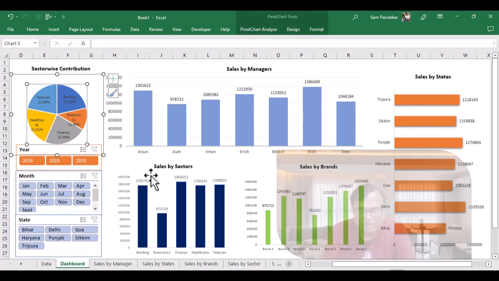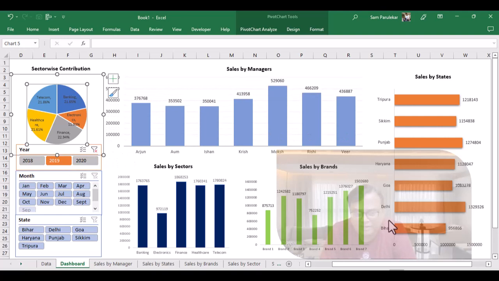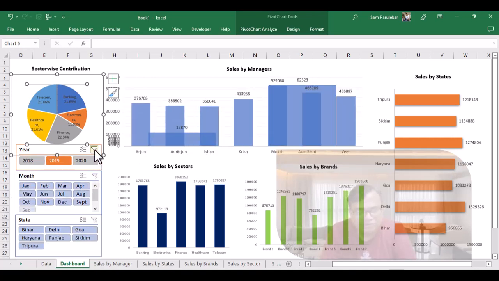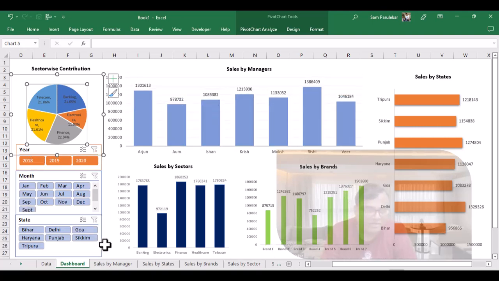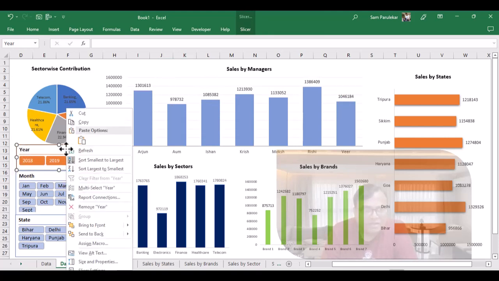Now let us see whether all the graphs are working with reference to the slicer. So I click here, you can see only one of the graphs is moving. I click here, only one is moving, nothing is happening for the others. Whereas if I click here, again only one of the graphs is working. So let's see what we ought to do next. So clear the filters. Then we right click on one of the slicers like this.